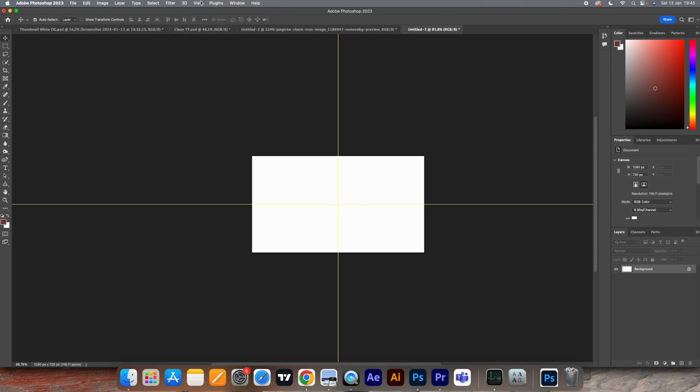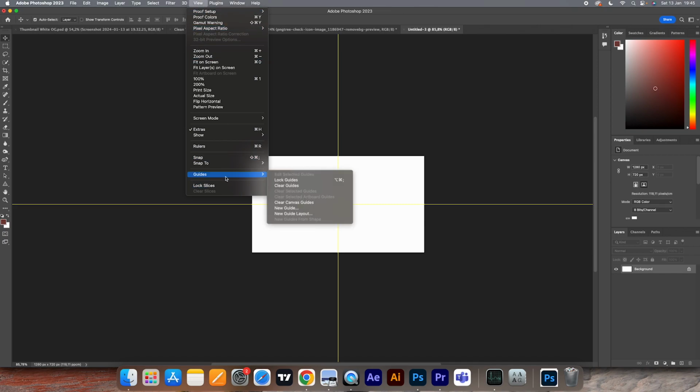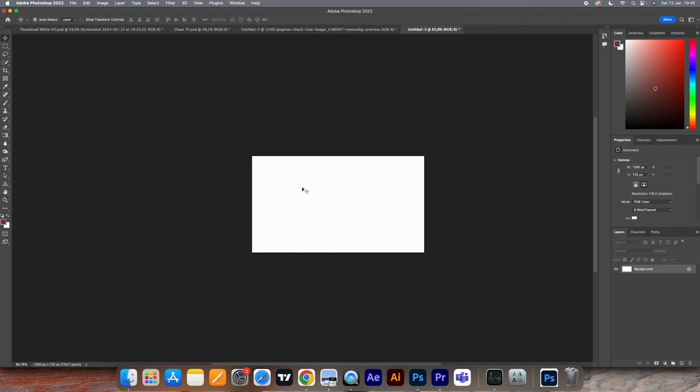Then in order to delete those guides, what you can do is click on View again, Guides, Clear Canvas Guides, or you can just click on Clear Guides just like this, and then all the guides are gone. So yeah, that's all you need to do.